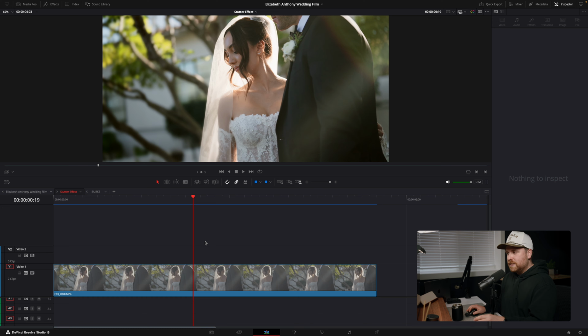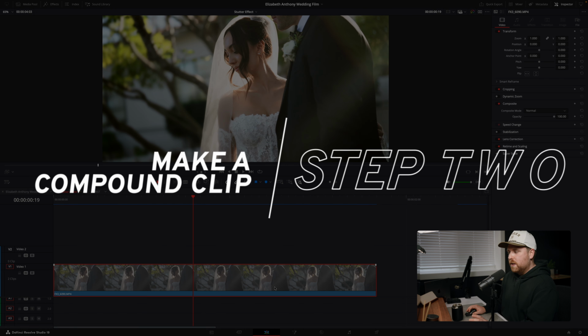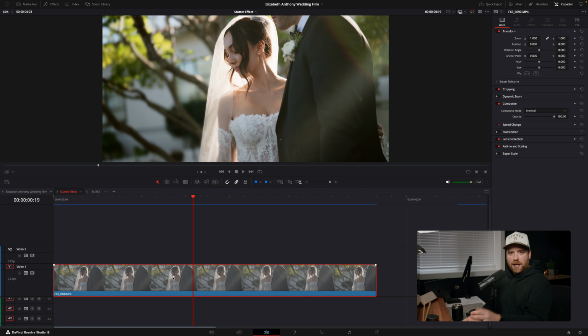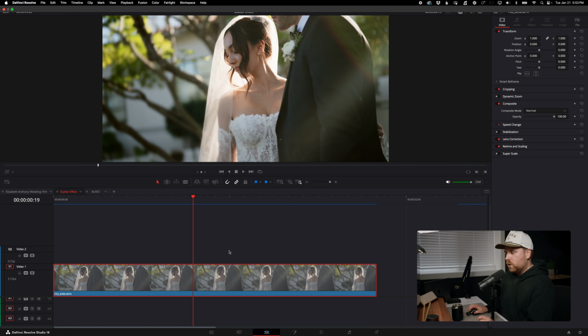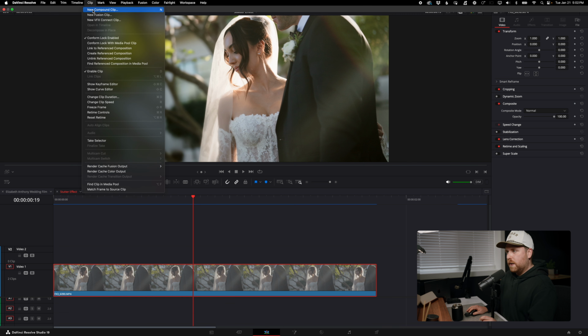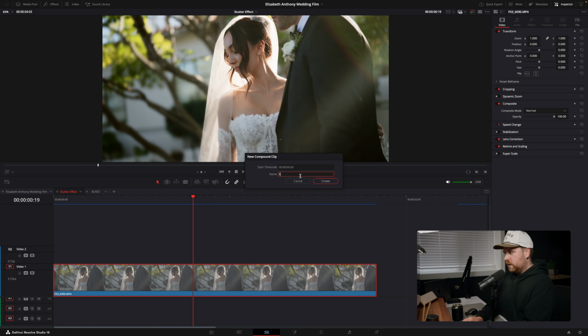Step 2 in the process is then to go in and make a compound clip from the initial clip that you're going to use. And you can do that a couple of different ways. For me, I have a key command set up on my keyboard, so I can just tap the letter N, and that comes up to create a new compound clip. Or you can just select the clip, go up to the clip menu and click new compound clip. So I'm just going to title that stutter edit clip.